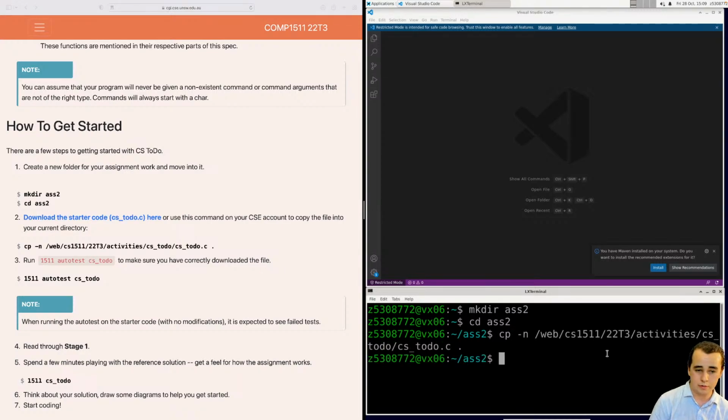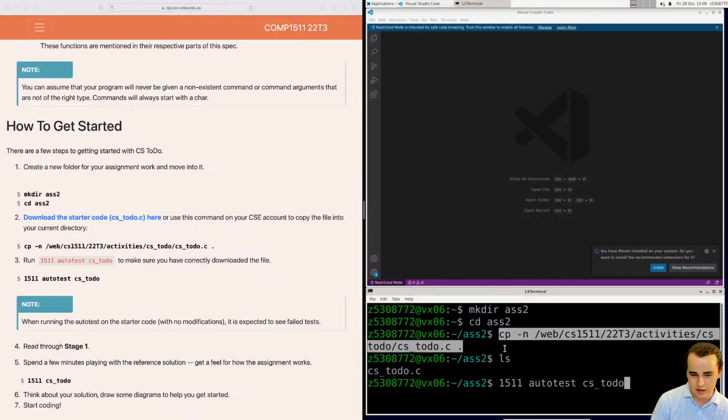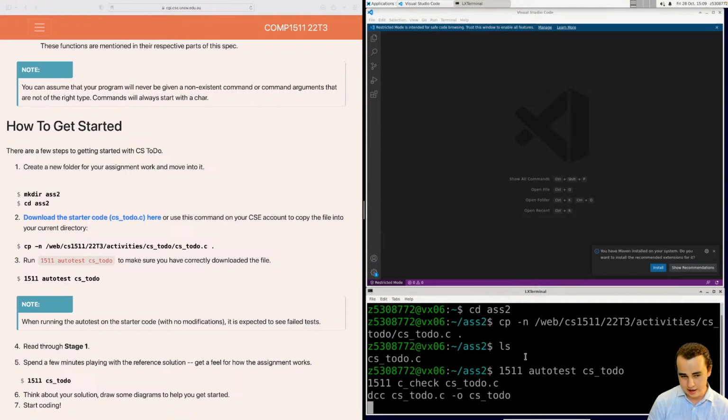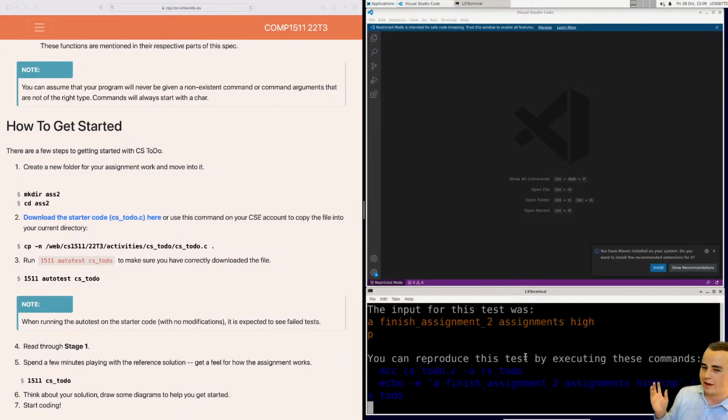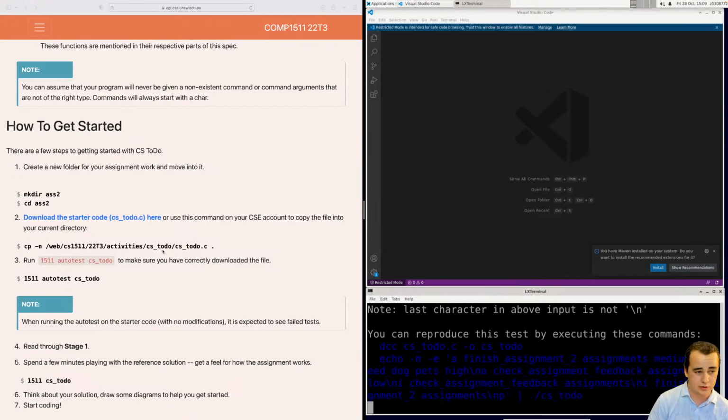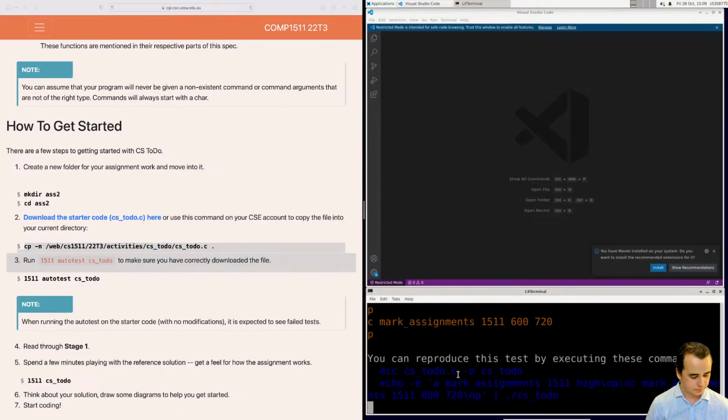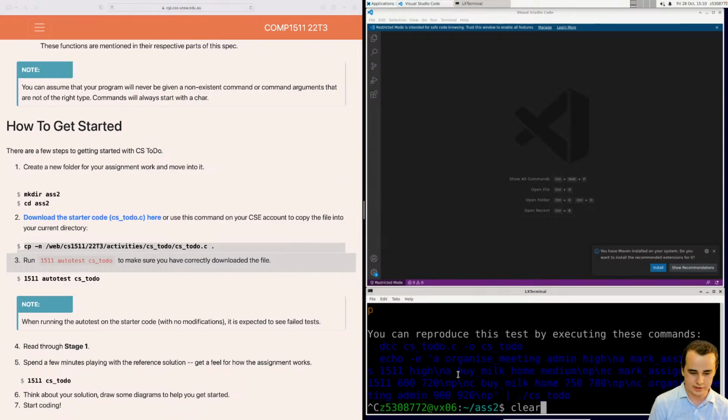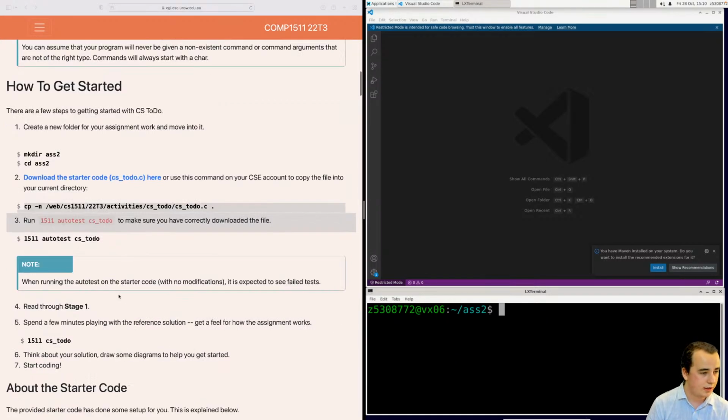So cool. Press enter. It should create a file if you press ls now, this cs2.c. And the first thing you do before you do anything else, just run the autotest. So 1511 autotest cs_todo, just to sanity check that you copied the right file. Sometimes you might accidentally have a typo in here. Just double check it, press enter. If everything is failing spectacularly, that means everything is working. If it says file not found, that's when there's probably an issue. So make sure that you use that command again, make sure it works. Cool. So let's just get rid of all of that for now and move on.